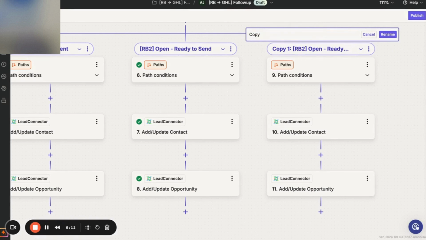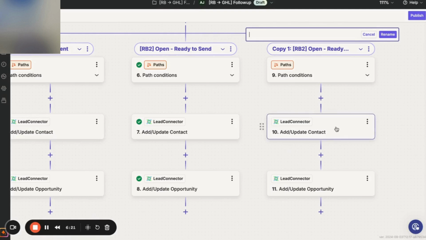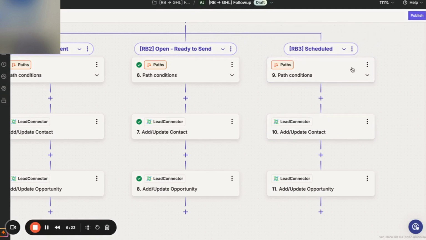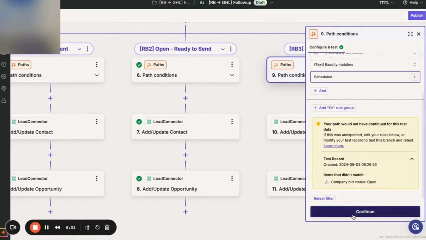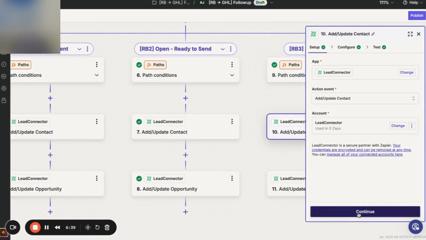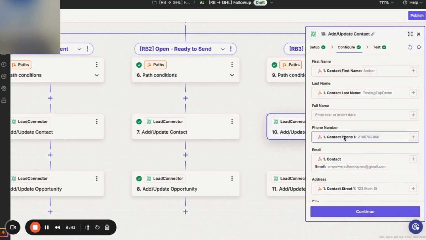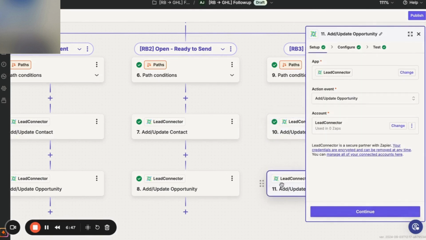We're going to go here, RB3 scheduled. We're going to rename that. But the path, right, has to exactly match and say scheduled. And then we're going to click continue. And it's okay. It's going to say that the path is not going to work. It is okay because right now we're just duplicating. I'm going to click continue, continue, continue. And now we're on this box here.